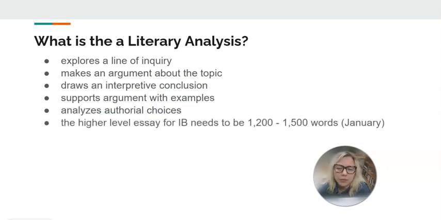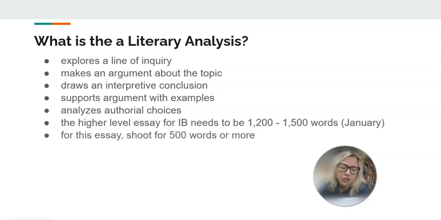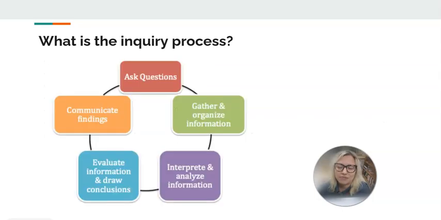If you are in the IB program, this is your higher level essay, and in January, you're going to submit it, and at that time, it'll be 1,200 to 1,500 words, but this is a process, and this is just our first draft. For this draft, I want you to shoot for about 500 words as a minimum, so more than 500 is what I hope for.